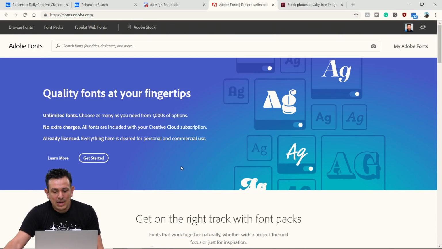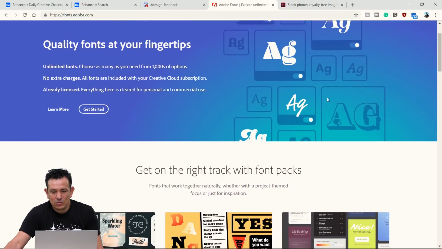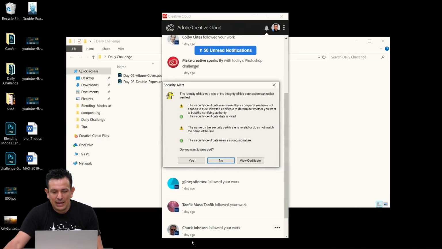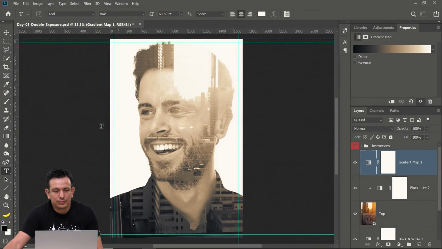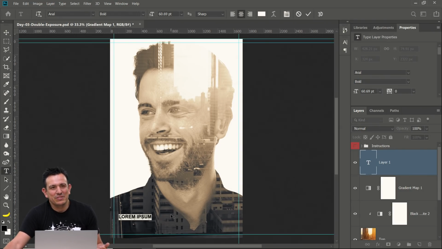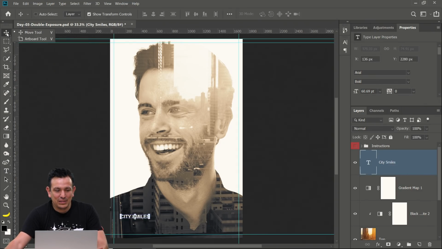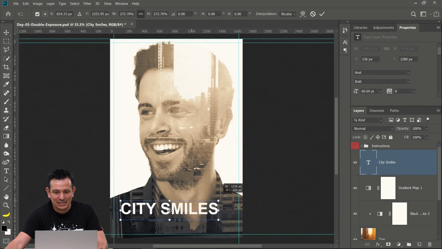So what I'm going to do now is go back into Photoshop, select the horizontal type tool, and type, and I think the name was City Smiles. Is that what it was? I think I forgot already. So we'll just say that it was City Smile or Smiles. We'll say City Smiles. And I'm just going to click on the Move tool, and I can click on the corner handles now to make the text larger.